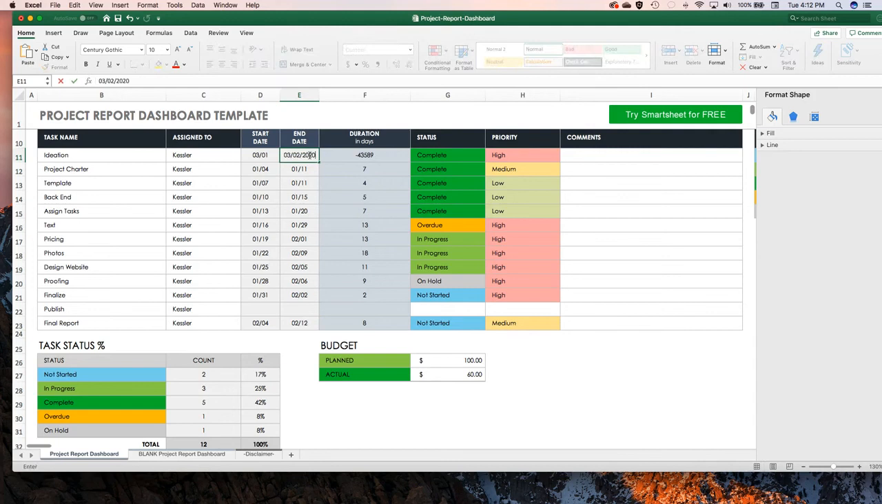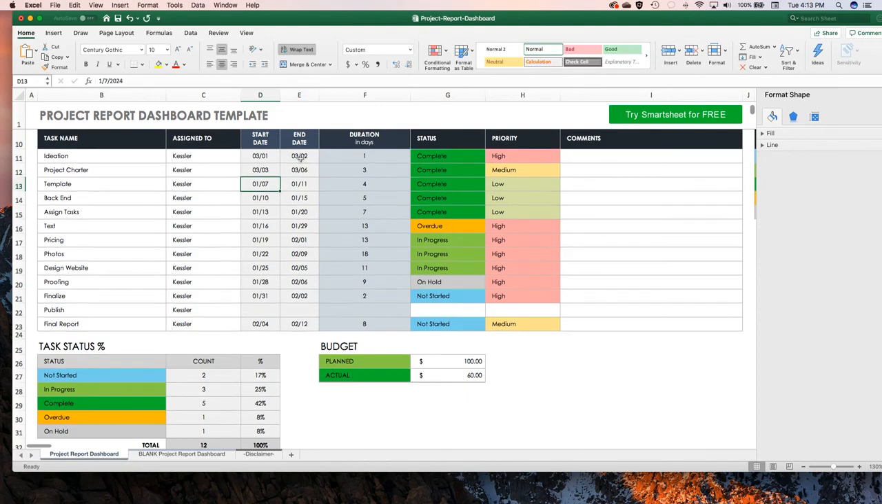Comma 02. All right. Okay. So that took 1 day. All right. The next one, the project charter, looks like it took 3 days. So you started that on 03/03/2020, and you ended that 3 days later, right? Now, which would be 03/06/2020. Okay, so on and so forth all the way down.